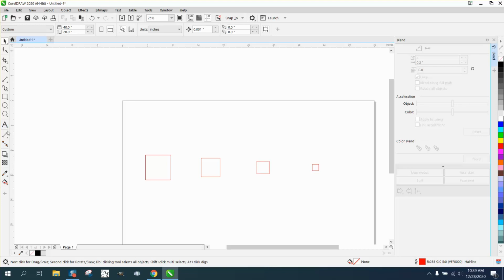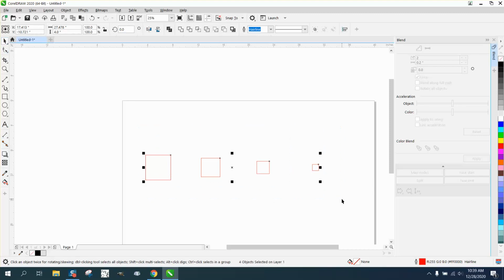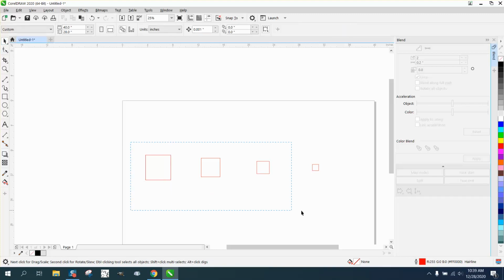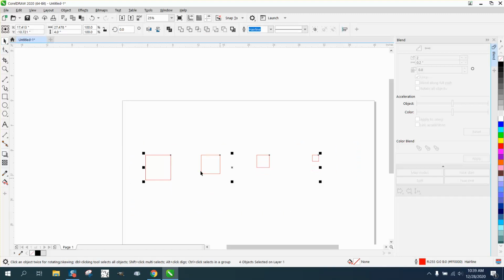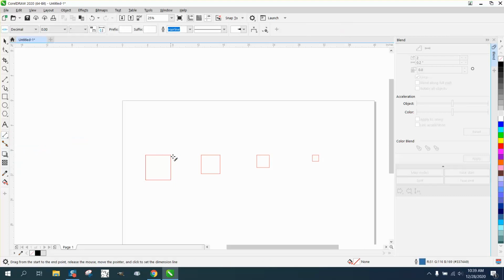So let's use the parallel dimension. Well, I'll tell you what we'll do. We'll select them all and hit T, like Tom, and that'll put them all equal across the top. Let's get the parallel dimension tool and go from that node to that node, and then from that node to that node. We're going to have to change the text size on the parallel dimension.